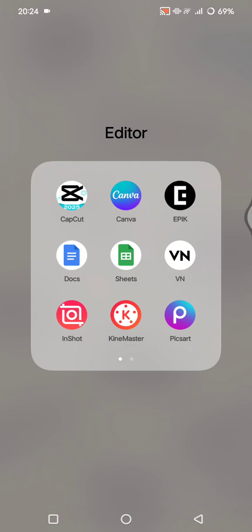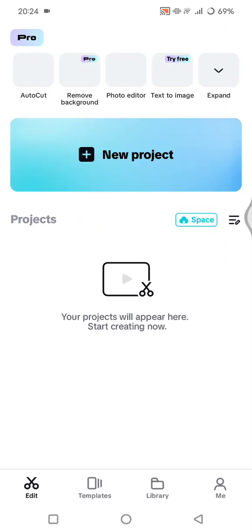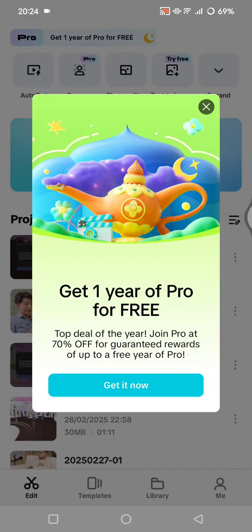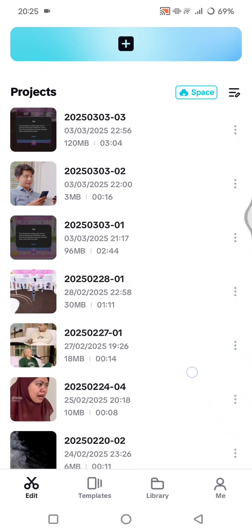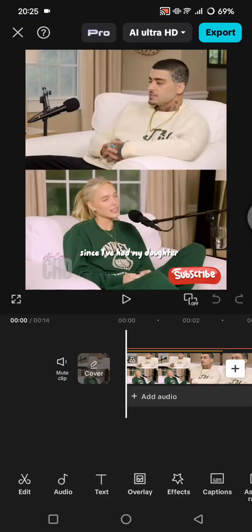So first, you can go to CapCut. And now you can just click on new project and choose the video that you want to edit. Make sure that your video has two persons or more in it. So here, I'm going to just choose this existing project.